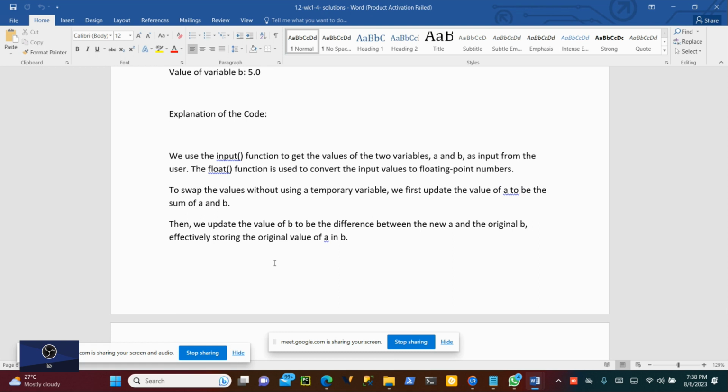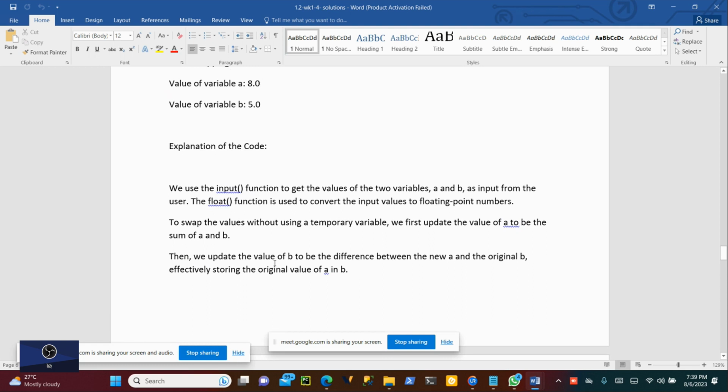To swap the values without using a temporary variable, we first update the value of A to be the sum of A and B. Then we update the value of B to the difference between the new A and the original B, effectively storing the original value of A in B. So that's what it means.